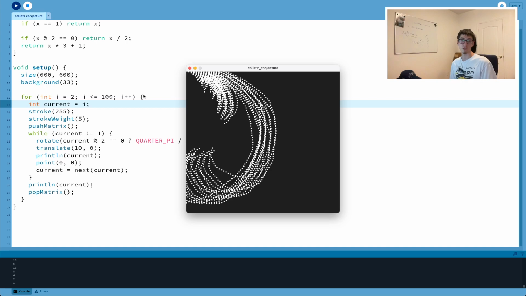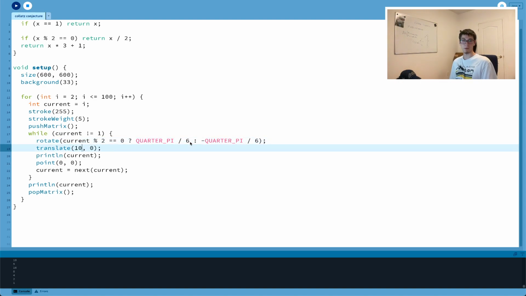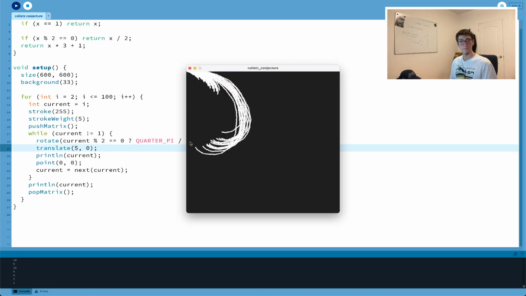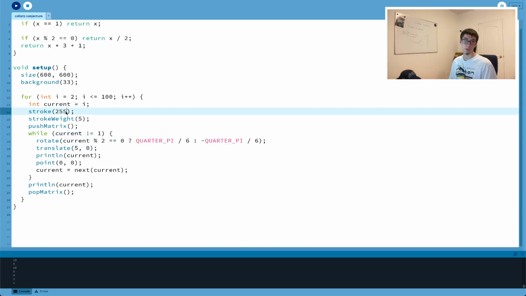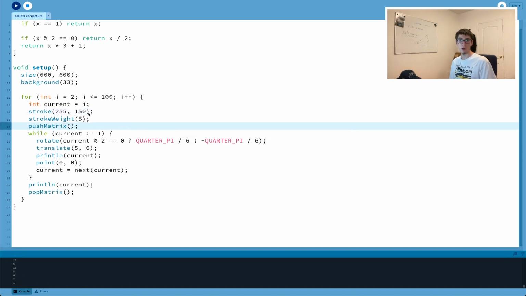So we're pretty much done, I have to say. I might want an even smaller angle, so maybe divide by 6. Maybe also not have them spread out that much, maybe move it by 5 instead of 10. So this is the Collatz conjecture. What we could do also is maybe have a little opacity on this, so maybe like 150, so we can see them go on top of each other.